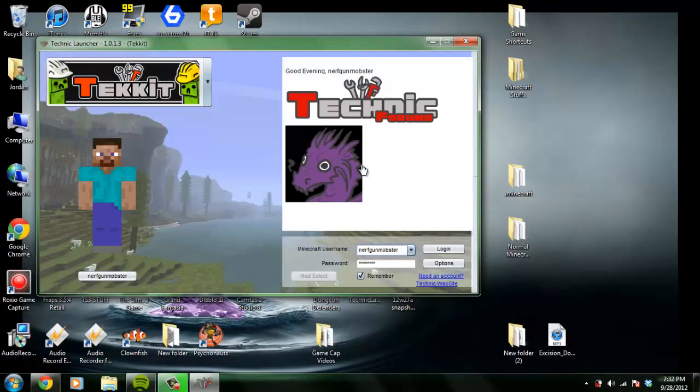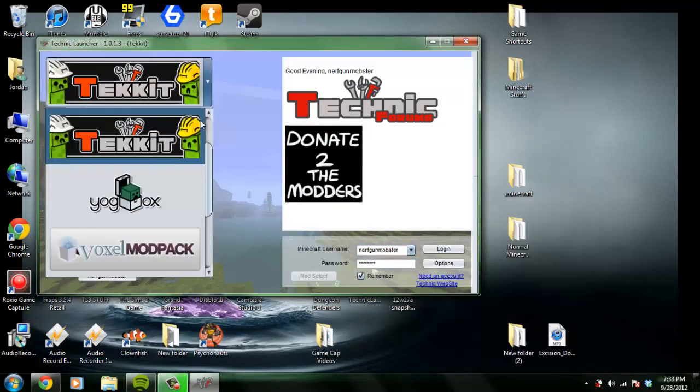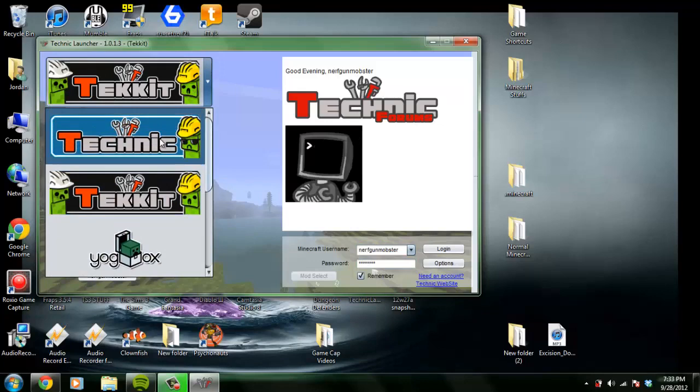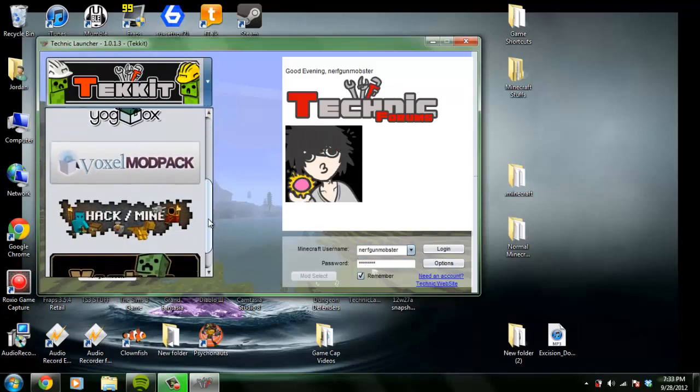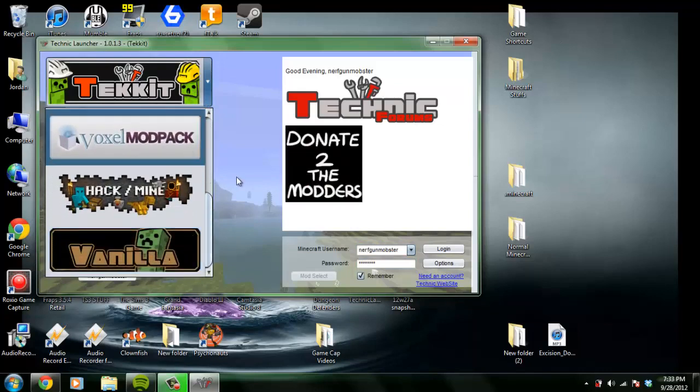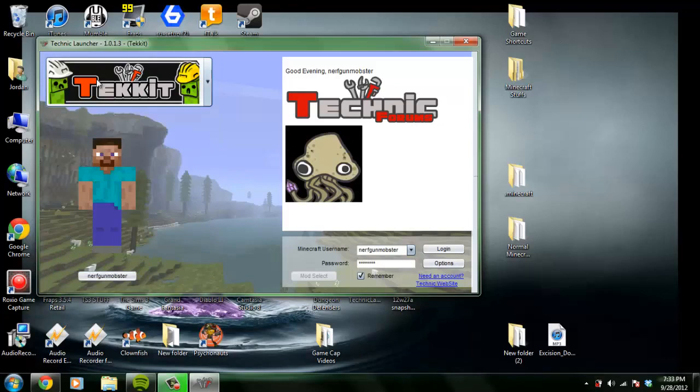Now, when you come in here, you're going to see good evening or whatever your username is. You just type it in, enter it here. Now, it does have a lot of mods. It has Tekkit, which is different from Tekkit. And then it has Yogbox, Voxel mod pack, Hack and Mine, and it has plain old vanilla. Now, we're going to be playing Tekkit, so I'm just going to leave it there.